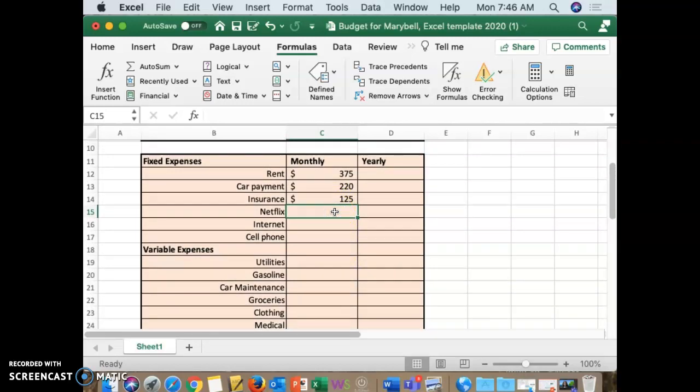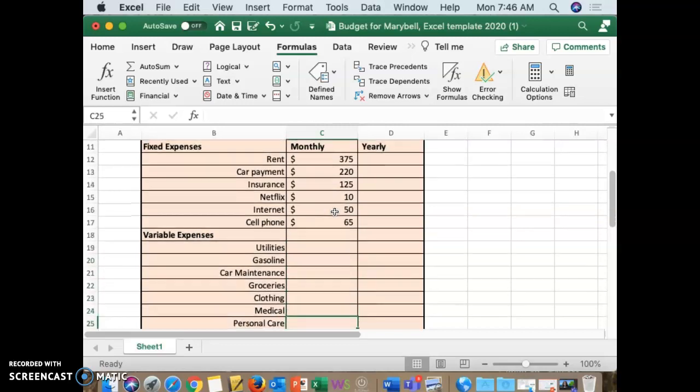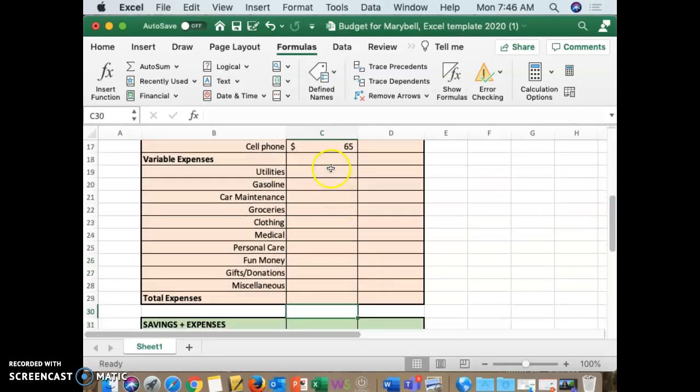How much is Netflix? $10 a month? Let's try 10. Okay, it may have gone up, I'm not sure. We'll do internet, $50 a month. Again, I'm going to just guess on some amounts here, and we can go back and change it and adjust as needed. How much does a cell phone cost per month? Just one cell phone plan. $65? Okay, we're going to put in 65. If we can't make our budget balance, we may have to find a cheaper plan.